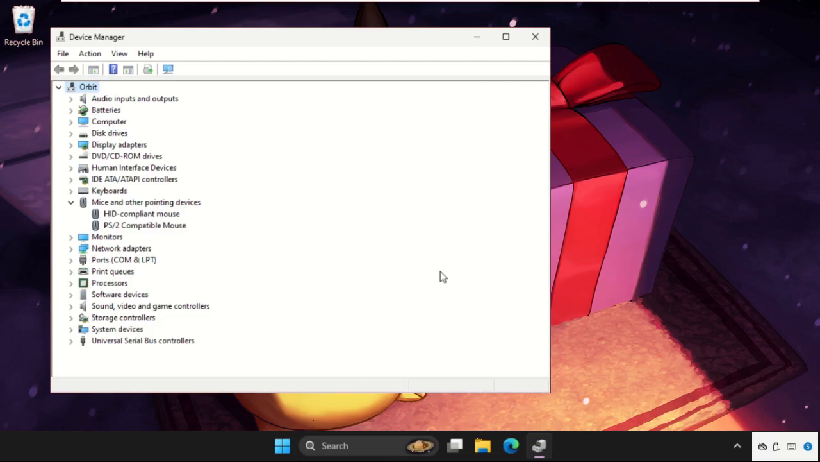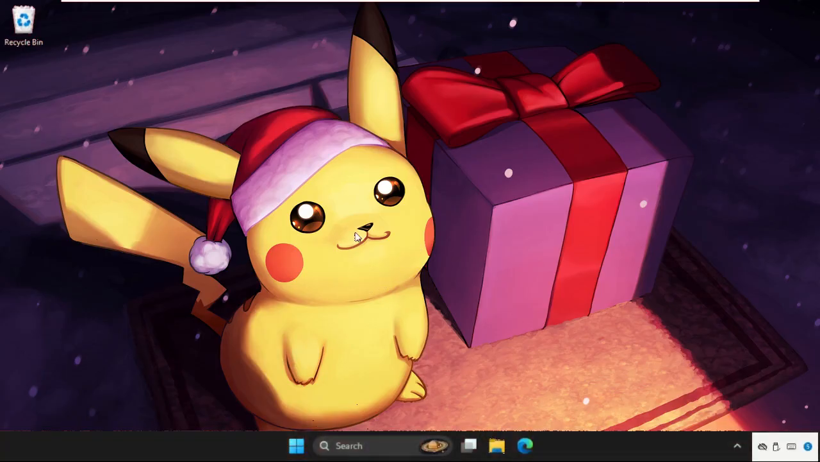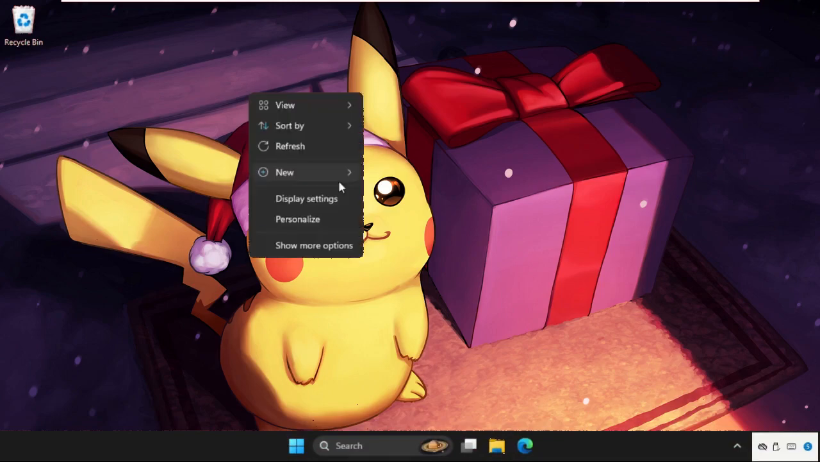So press Alt F4 together to close all windows and it will pop up this window, and simply restart the system, and there we go. The problem is solved and you're good to go.